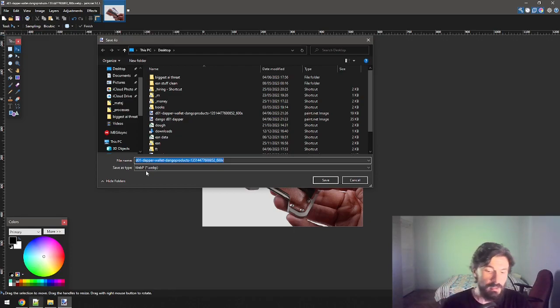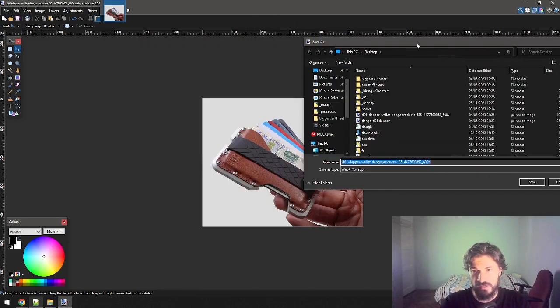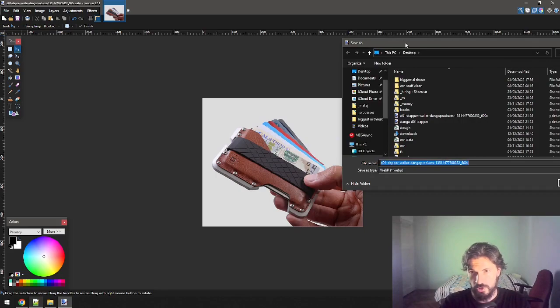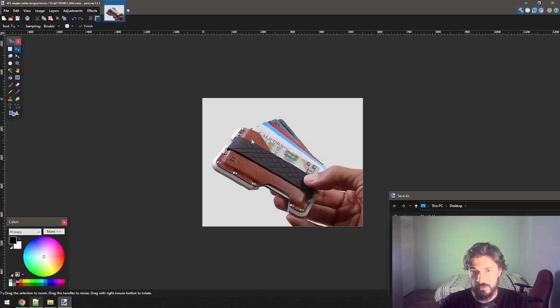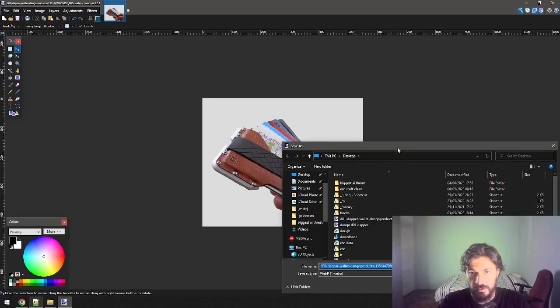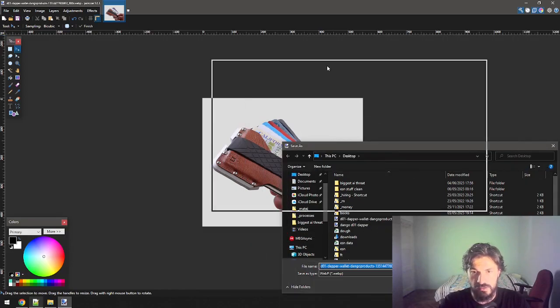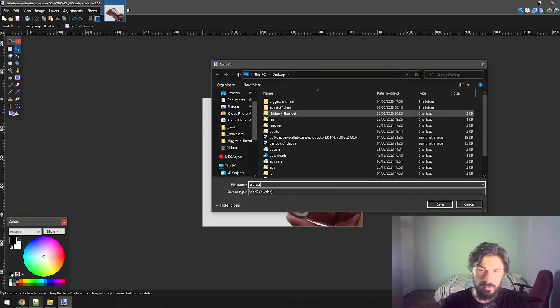That's really important. So for example, when I'm saving this image, this is how you create a good alt description. You just simply look at the image, see what's going on there, and describe it in very simple, natural language. So this is a close-up of a person holding the Dango Deal 1 Dapper in their hand with some cards and cash in it. A close-up of the Dango Deal 1 Dapper.